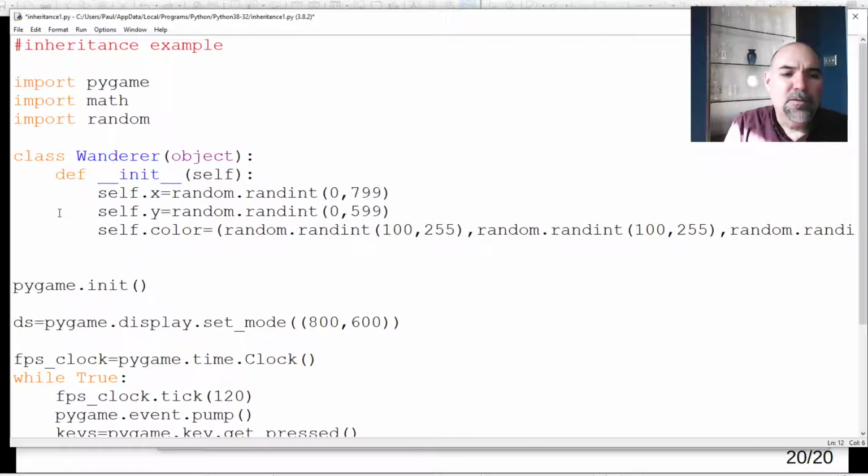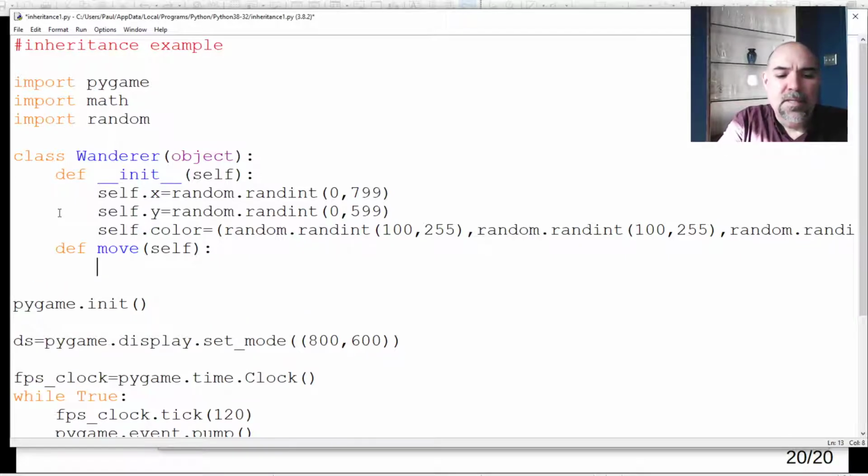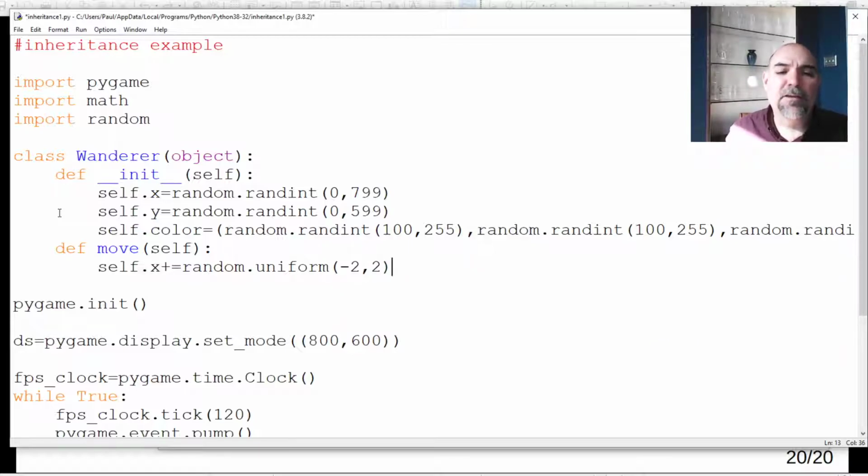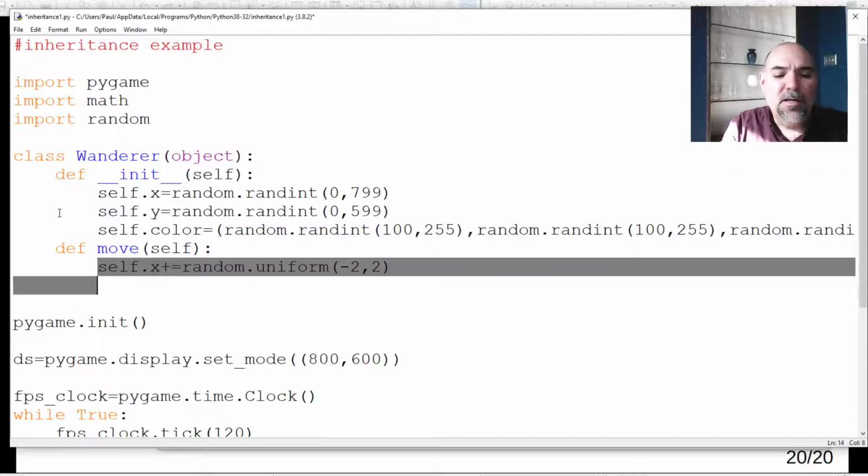But let's also now create a move method. And what I'm going to do for this move method is I'm just going to say self.x += random.uniform of negative 2 to 2. So we'll generate a random value in that range, negative 2 to 2, and we'll just add it to x. So this thing will kind of wiggle around a little bit like that. And we'll do the same thing to y.